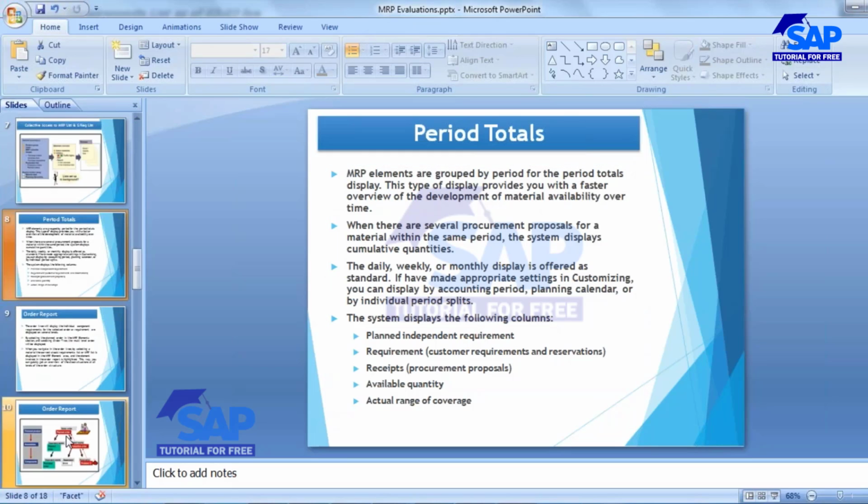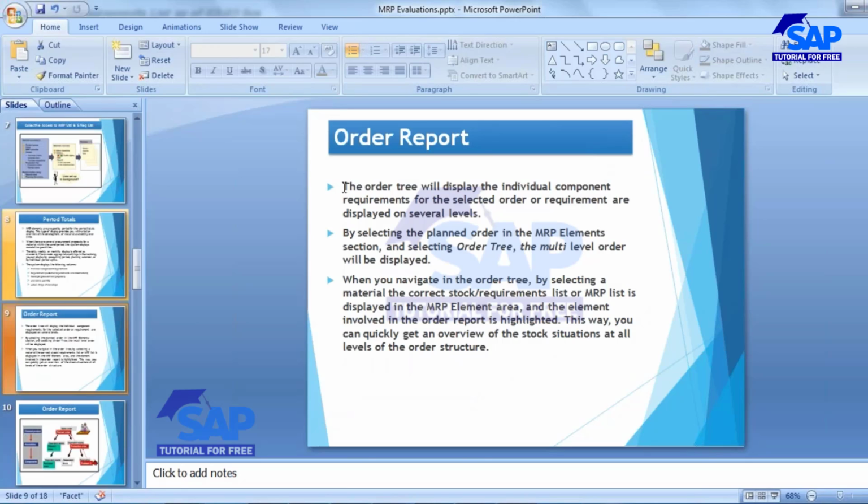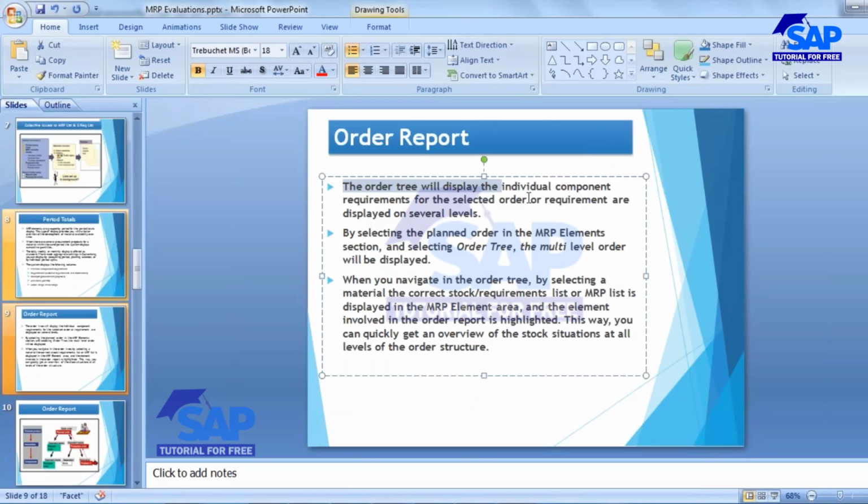Okay, now the next one is the order report. What is this order report? The order tree will display the individual component requirements for the selected order or requirement on several levels. In the stock requirement list screen, you select a particular order and you use this order report to navigate to the stock requirement list of the down level materials. That is the use of order report.